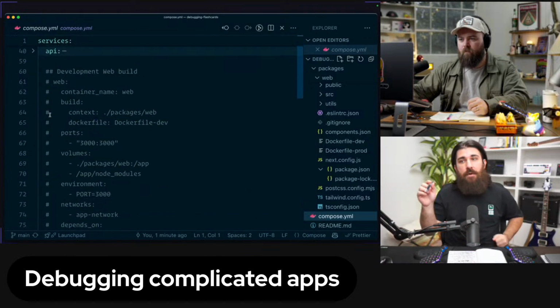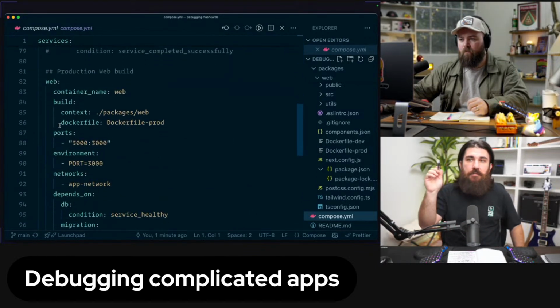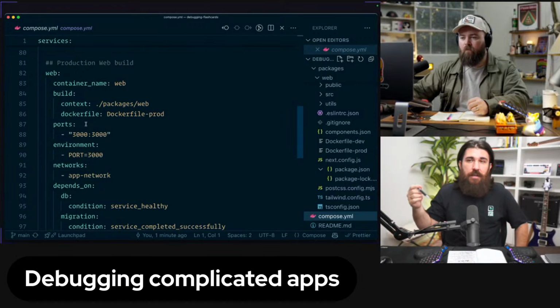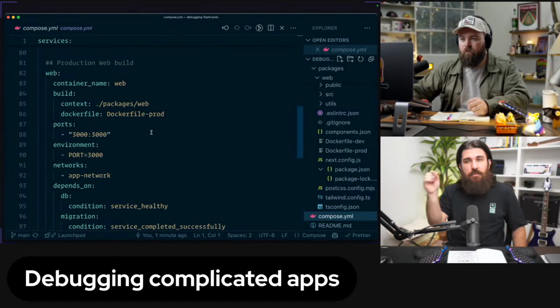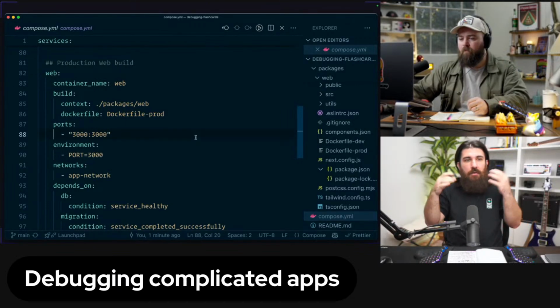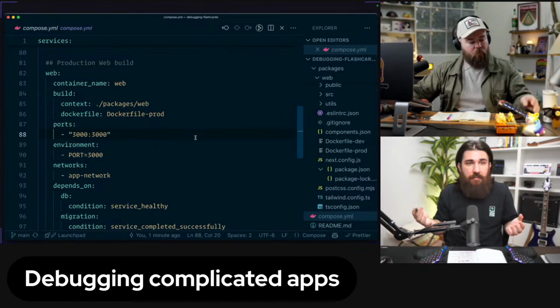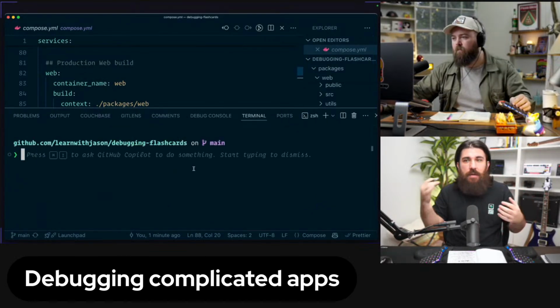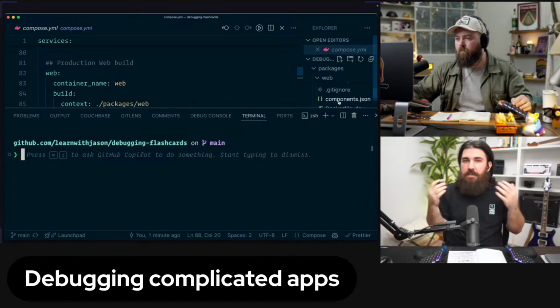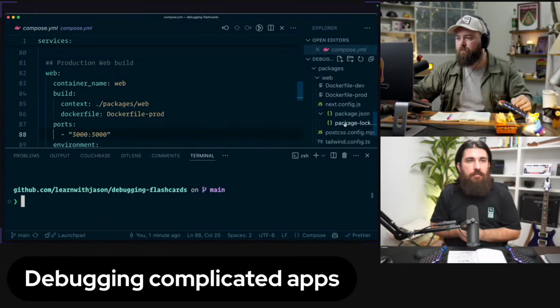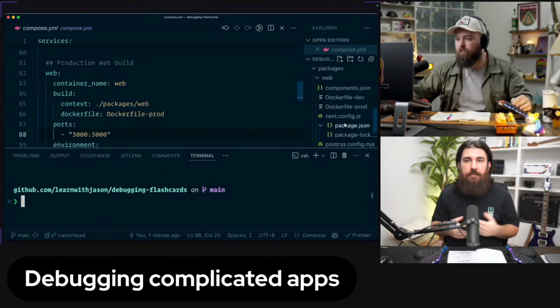So the web, this is the development environment. If we want to use it, we can, but we're just going to use the production environment because we want to simulate a real world scenario, right? We are running in production. That means things are minified. We can't really look at stack traces. It's all just mushed up, scrambled together. So yeah, that's the thing.